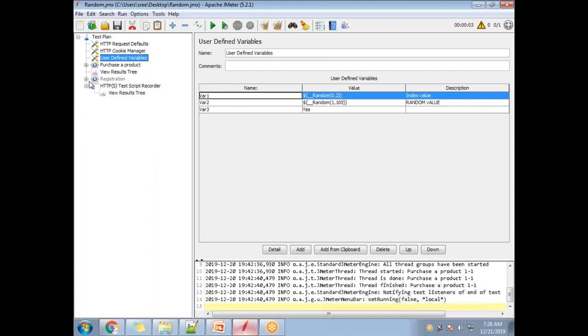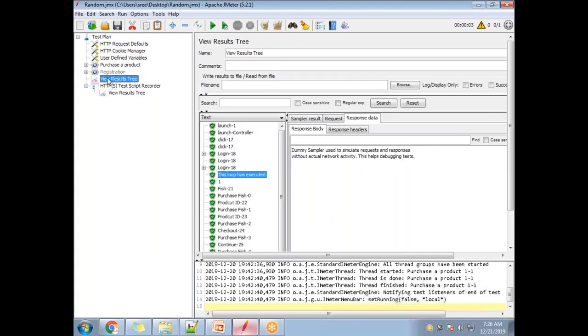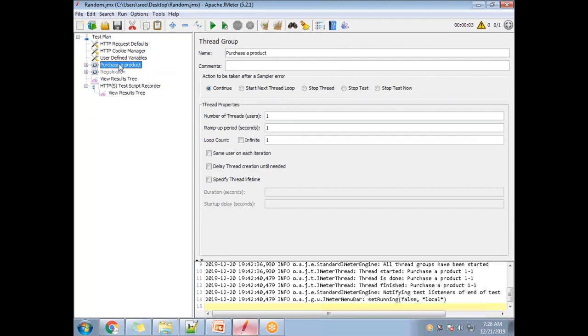And here I have two scripts. One is purchase product, so let me move this here, and one is registration. I have these two scripts. How do I know, when I set up a script, it will be a thread group, guys. Purchase a product is one thread group.